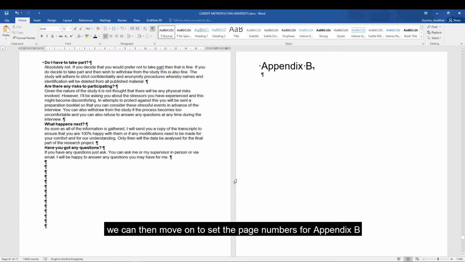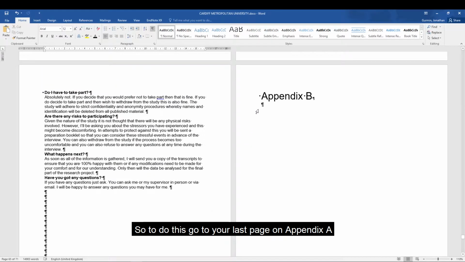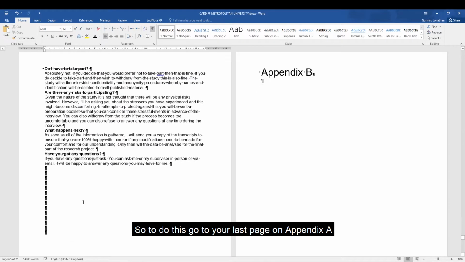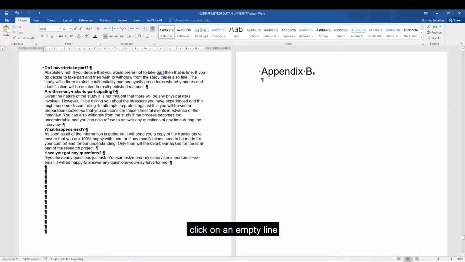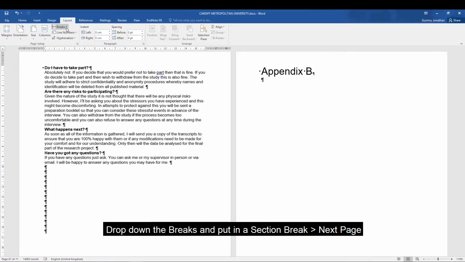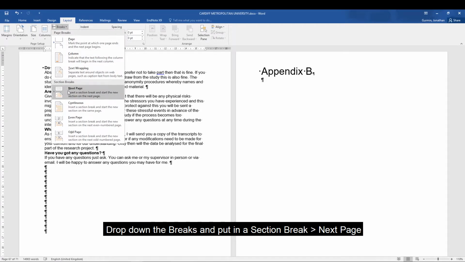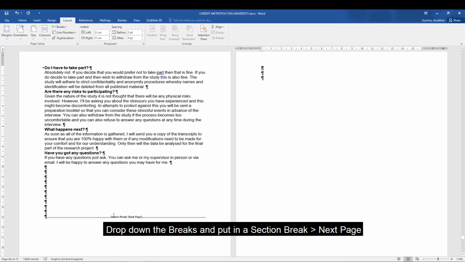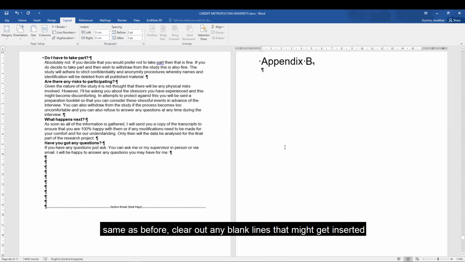So to do this, go to your last page on Appendix A, click on an empty line, and as we did before, from the Layout menu, drop down the Breaks, and put in a section break Next Page. Same as before, clear up any blank lines that might get inserted.